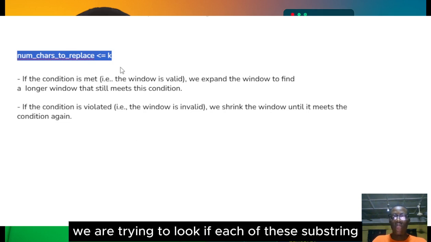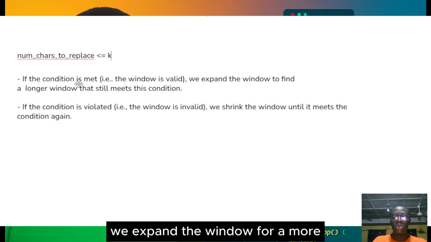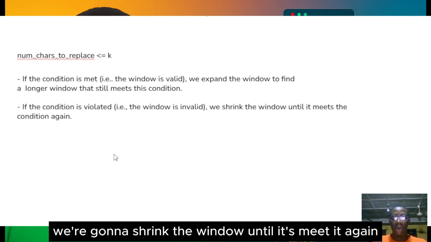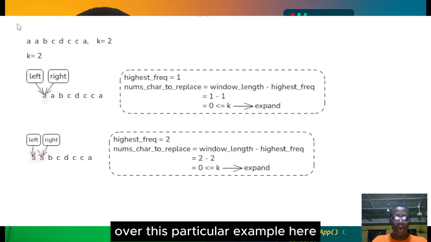So we are considering all possible substrings of our string S, and we are trying to see if each of these substrings meets this condition. If it does, we expand the window for a longer window that would meet this condition. If it does not, we are going to shrink the window until it meets it again. Let's see how this works over this particular example here.